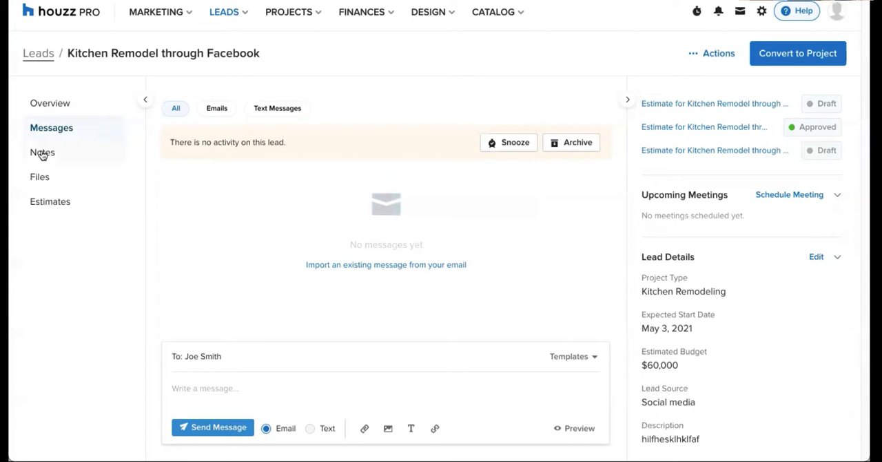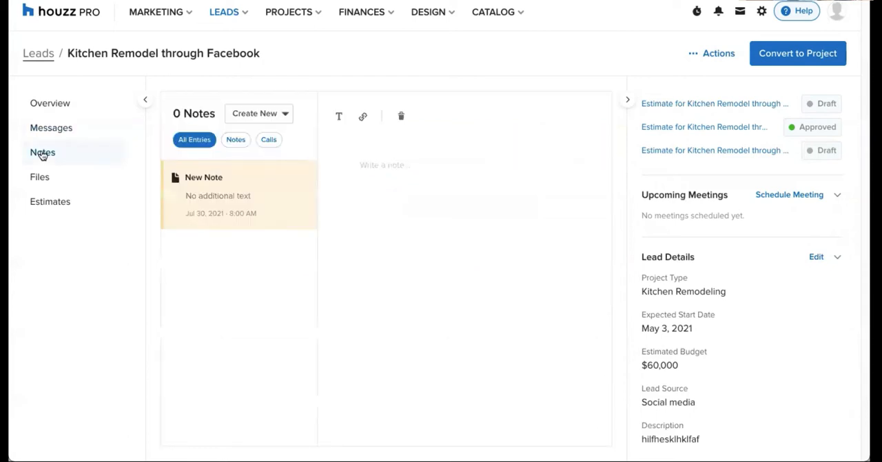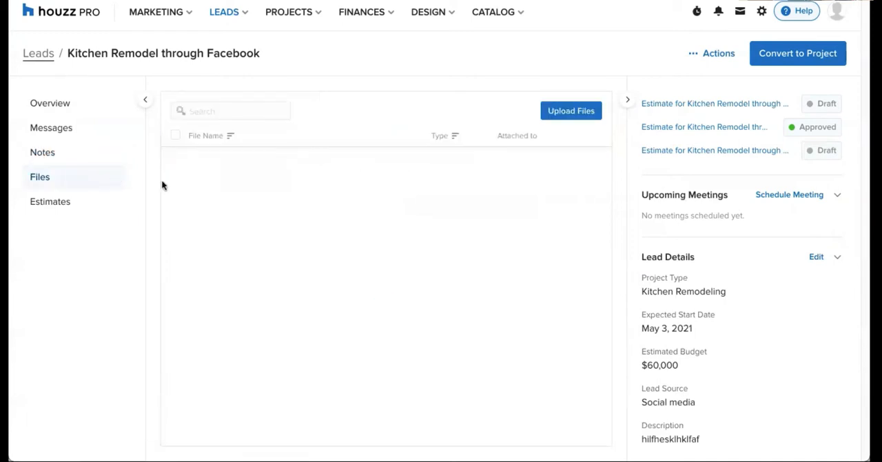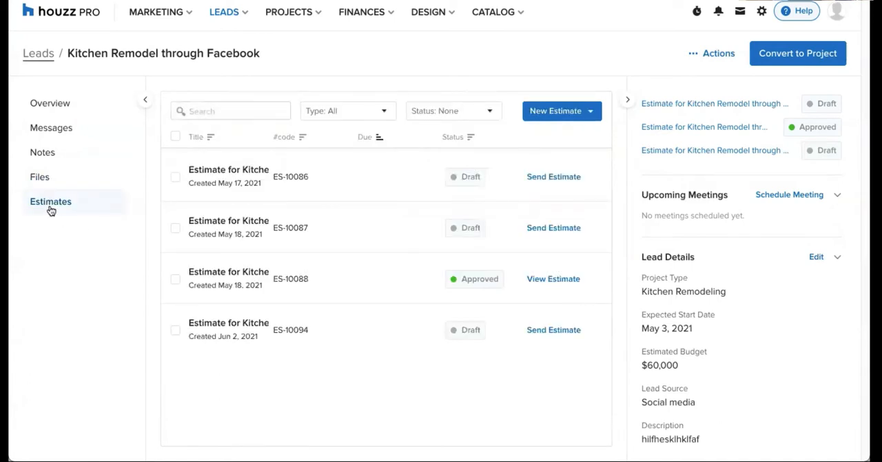And then here's our notes section. Again, great for leaving any notes on meetings or calls that you had with them. Uploading files, you can upload here any important documents, especially if it's from a project previously. And then your estimates. So estimates are the next thing I want to talk about.